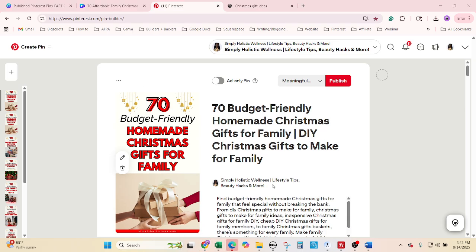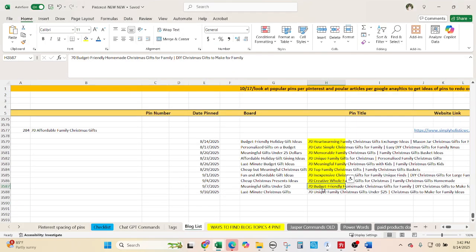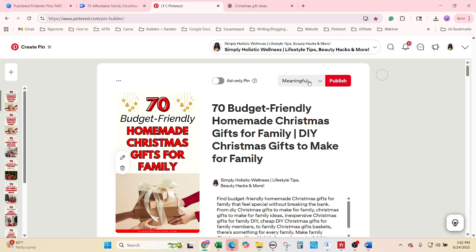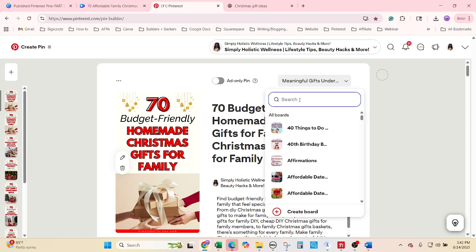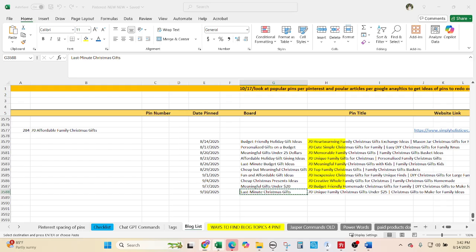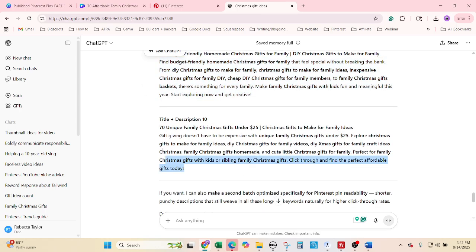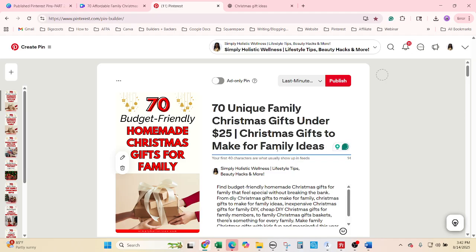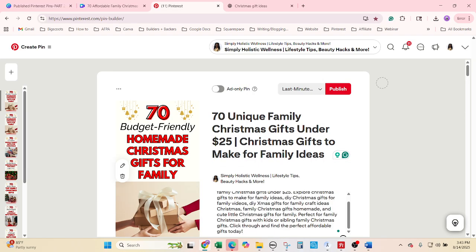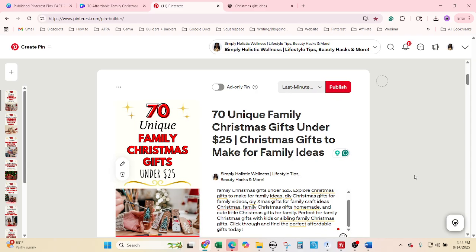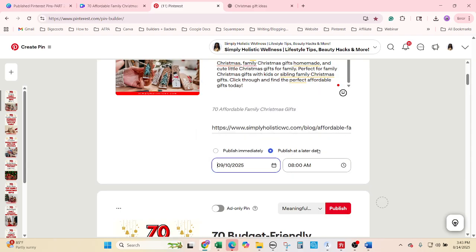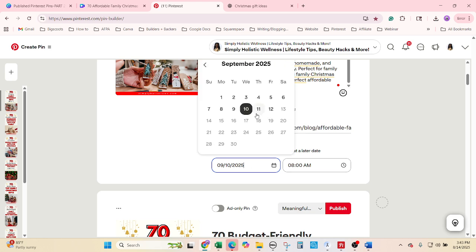So duplicate that. Grab the board name. And the title. And the description. Change out the image. And the date would be the 10th. And as you can see, that's about as far out as I can schedule these pins. It only lets you schedule a month in advance.